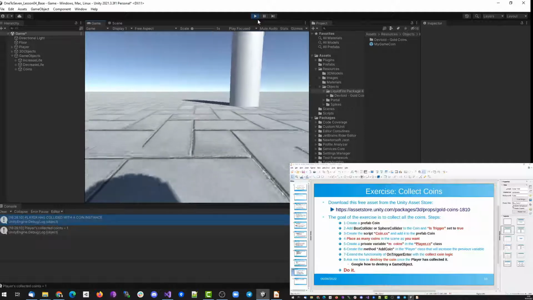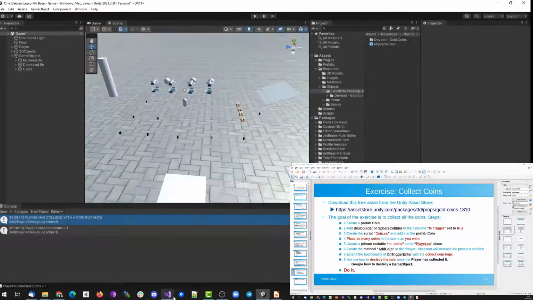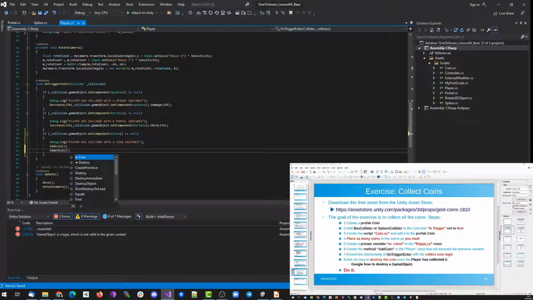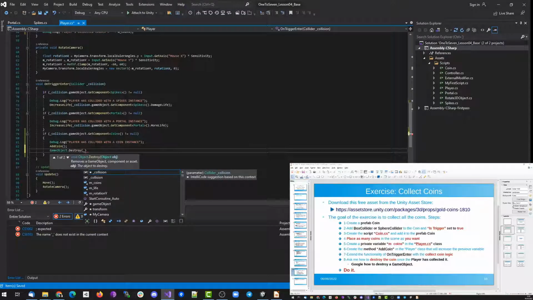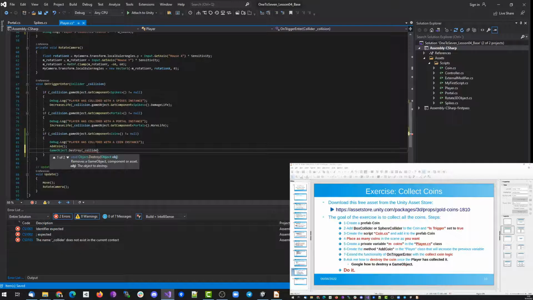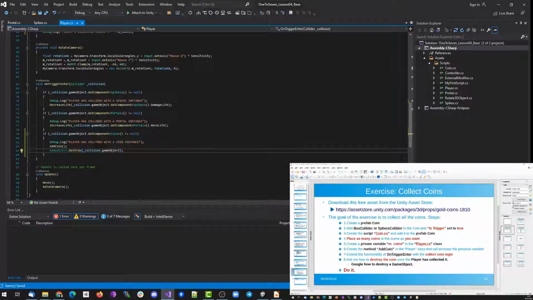So if everything is in order, if you execute the application and collect one coin, okay, I have missed something, that is to destroy that coin. To destroy that coin, we have GameObject.Destroy, and this method allows us to destroy a game object. In this particular case, we are interested in destroying the object that is connected with the collider. So collision.gameObject will allow us to destroy the coin.